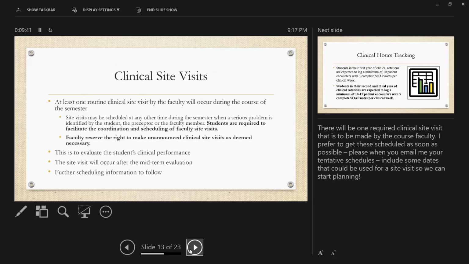In light of COVID, there are some clinics that are not allowing additional people at the site. In that instance, we will make either a phone call or a Zoom visit, but ultimately we would like to come do a site visit if we are allowed. But again, we will work out, in light of the COVID restrictions, whatever we need to do. Please remember that faculty have the right to make an unannounced clinical site visit if it's deemed necessary based on performance or any other issues that might arise.